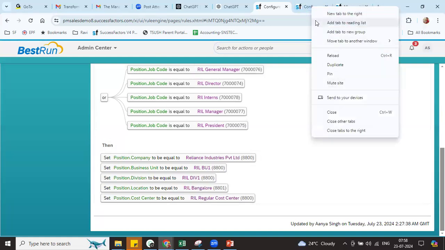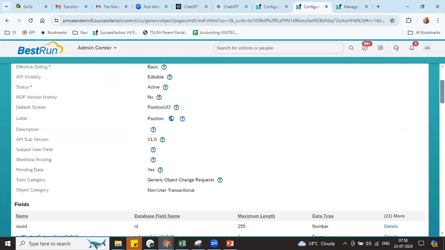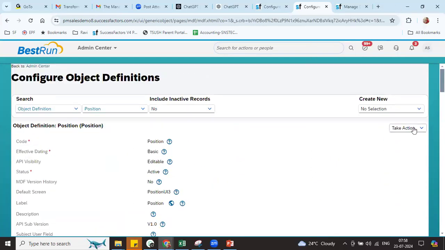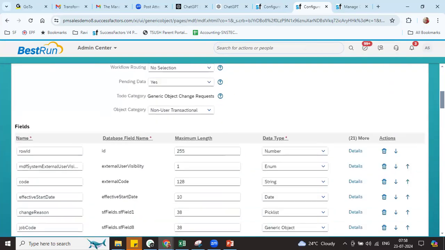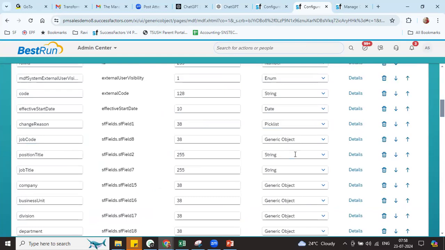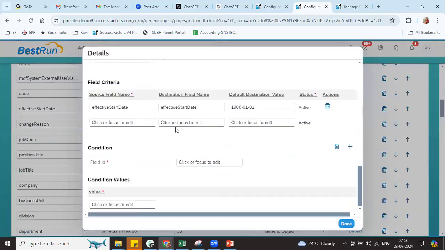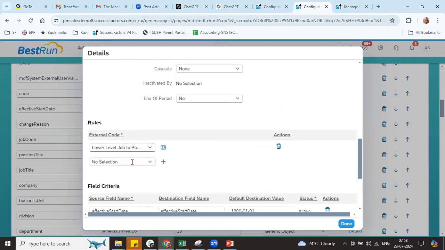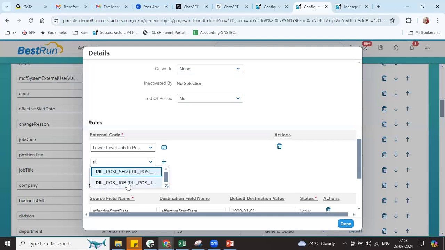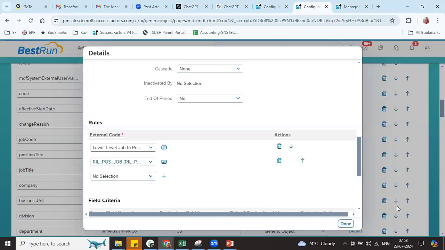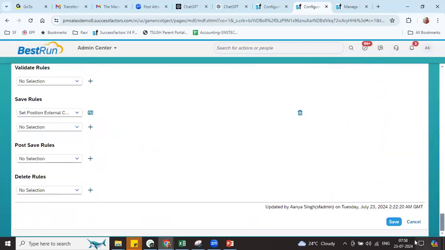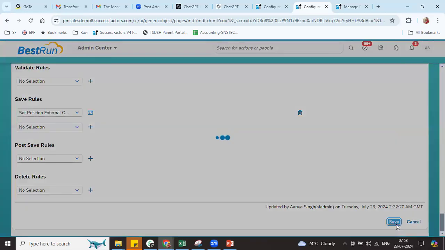Let's go to configure object definition, take action, make correction, go to the job code field. As soon as we change the job code field, we should have our business rule here. RIL job, set done and save.